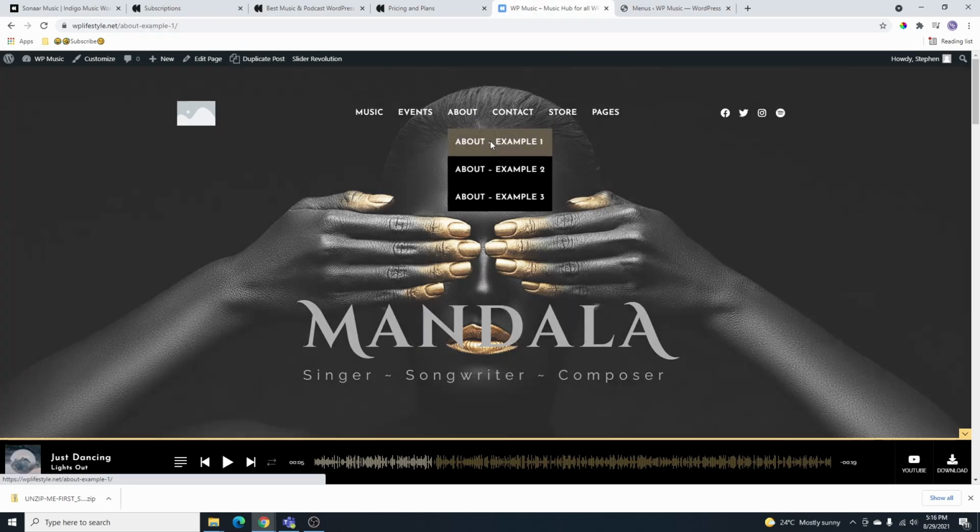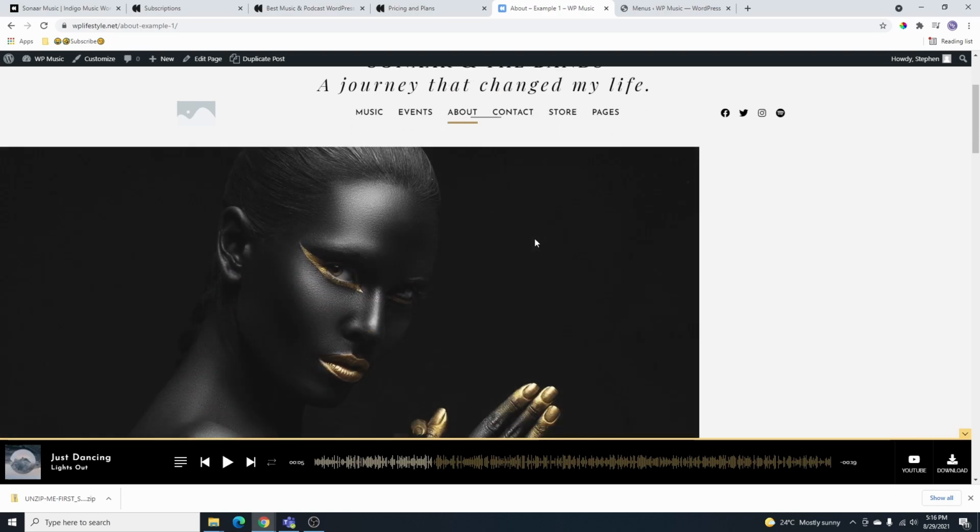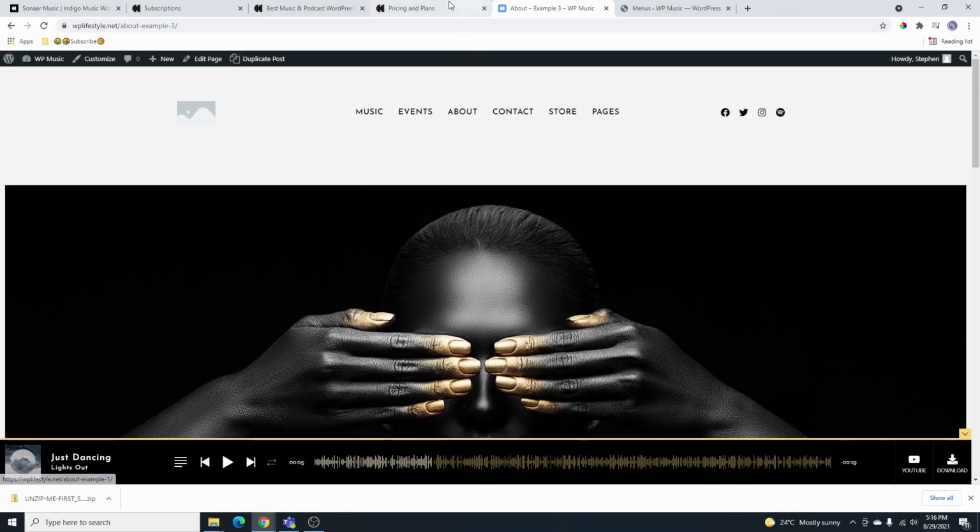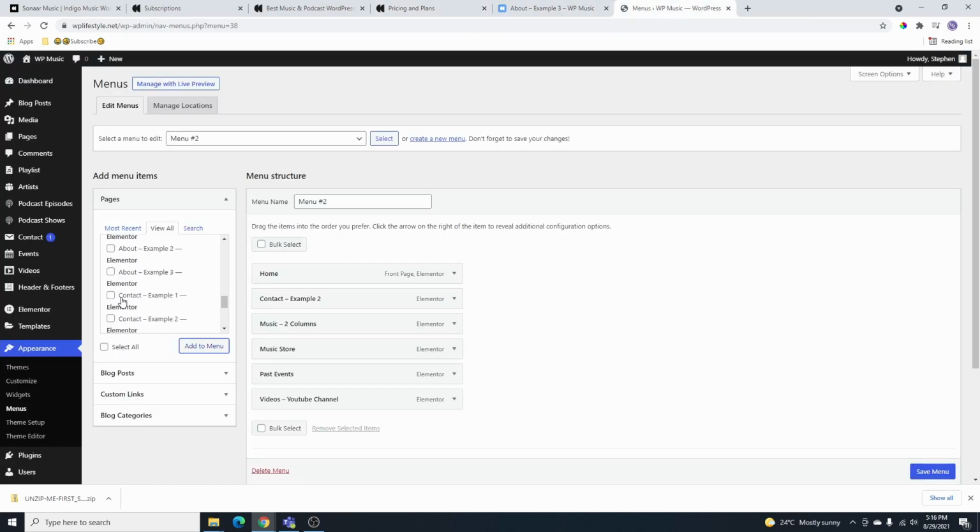We have example number 1 that is going to look like this, and we also have number 2. I think I like number 1, so let's go with number 1. So we're going to choose about number 1. This is how you select the pages that you need to show on your menu, and then we're going to rearrange that.